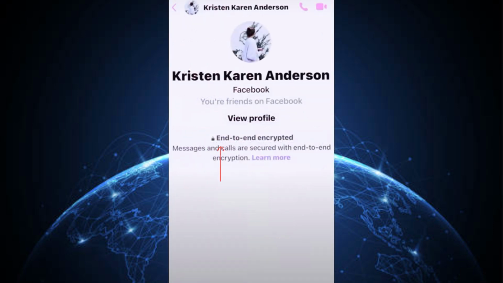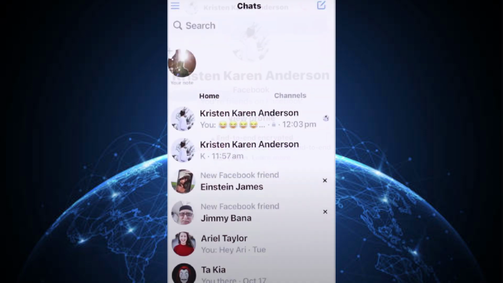Step 3. Now you're in a secret conversation. Everything you send, messages, photos, and voice notes, will be fully end-to-end encrypted. Step 4. Tap the timer icon next to the chat box. Set messages to disappear after a few seconds, minutes, or even a day after they've been read.